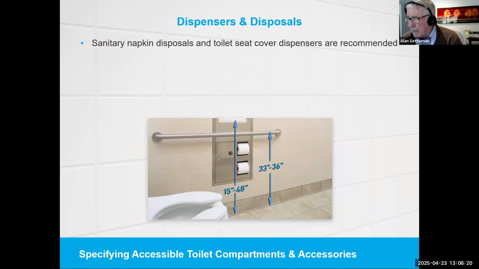Sanitary napkin disposals are recommended in all women's toilet compartments for feminine hygiene waste. They should be mounted below grab bars. Toilet seat covers are an optional hygienic amenity that can easily be provided in all toilet compartments. The opening for the toilet seat cover dispensers needs to be mounted between 15 inches and 48 inches above the floor in an accessible location in relationship to the leading edge of the toilet for the 2010 ADA standards or the rear wall for the A117 standards.